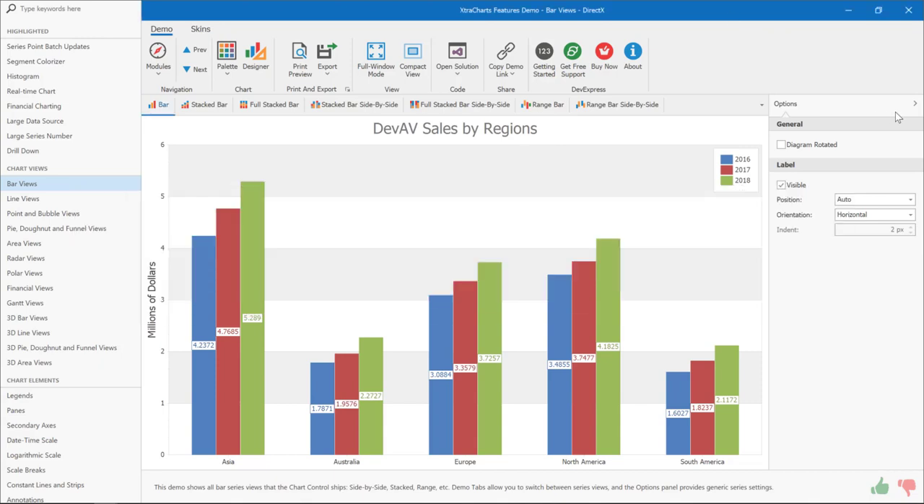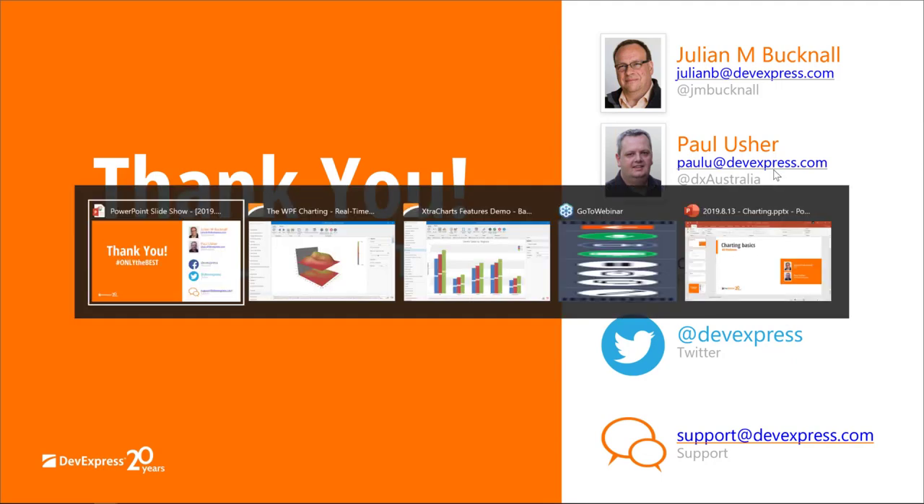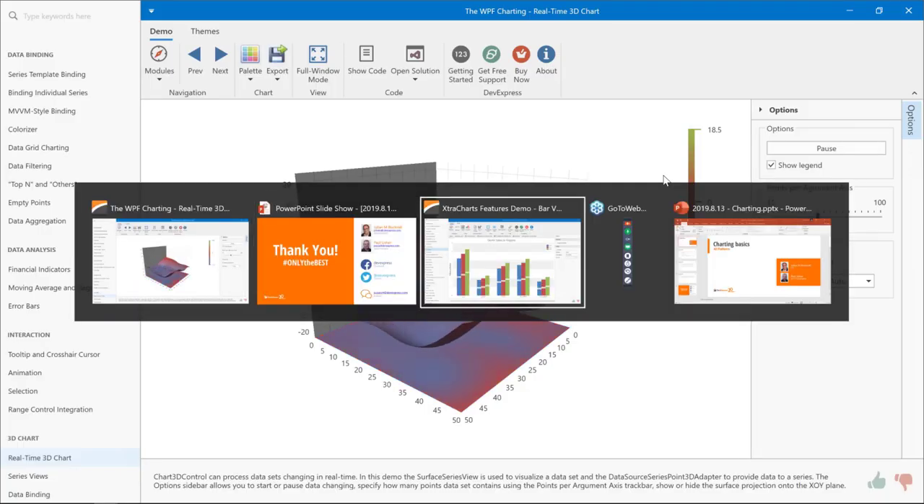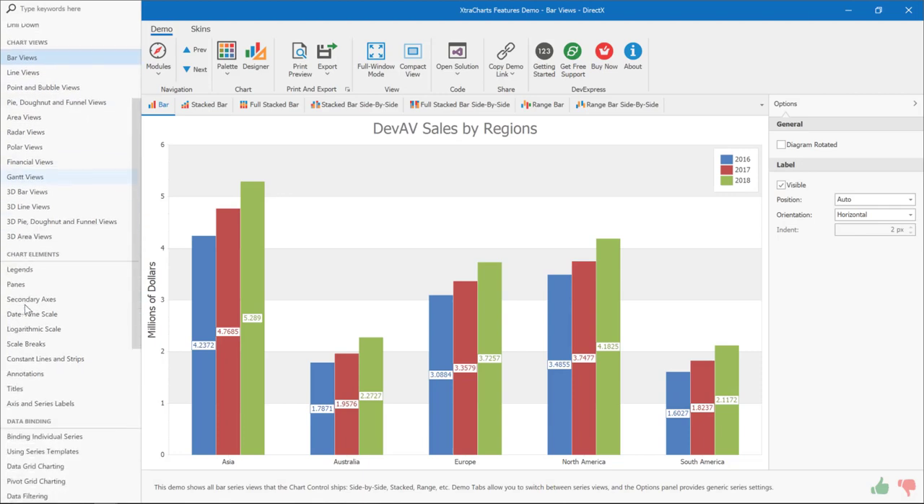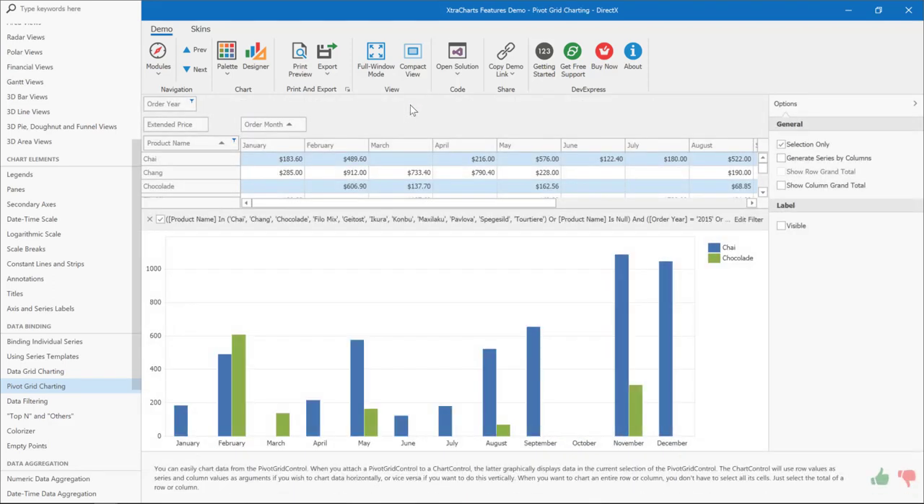Indeed. Any plans for your pivot grid control to be a data source of these charts? Yeah, I think we have an example on the WinForm side already. So the pivot grid. Let me bring up there. We have in the data binding, we have our pivot grid charting. Yep, so definitely. Again, there's probably different ways of doing it for each of the platforms. Yes, we've been trying to be generic enough, so we're not really talking platform-specific stuff here.